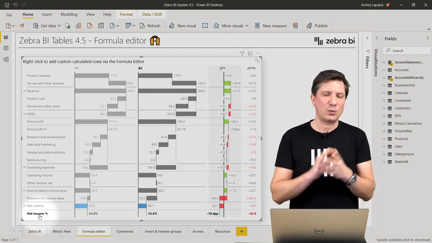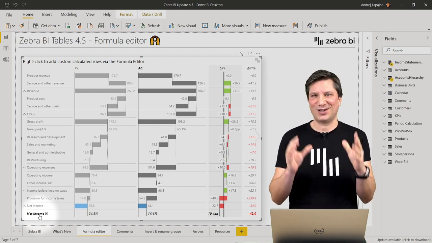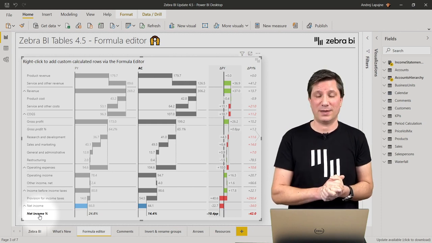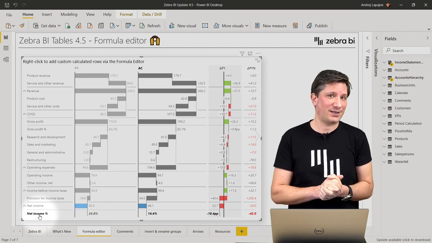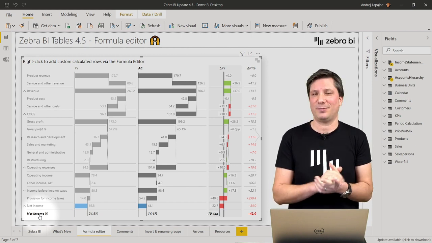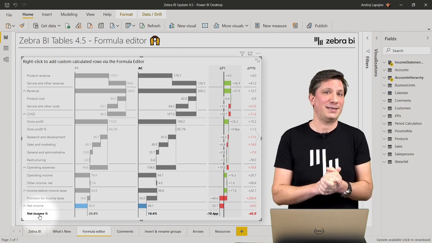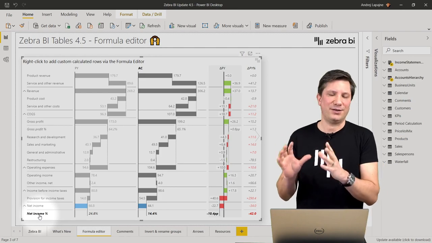So in this way, you can add as many formulas as you want to your tables. And it's very easy. I hope this will make your dashboards, your tables, your table-based reports much more understandable and very easy to make, even if you don't have all of those elements in your data set.